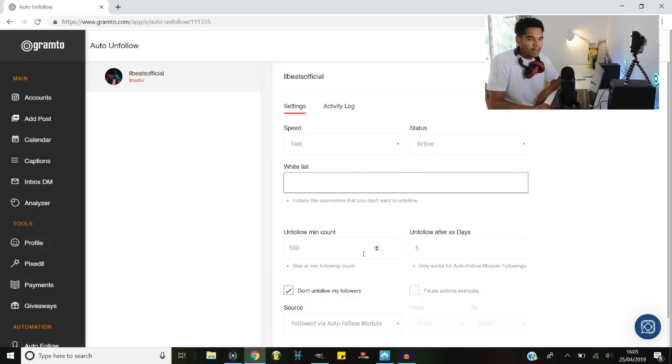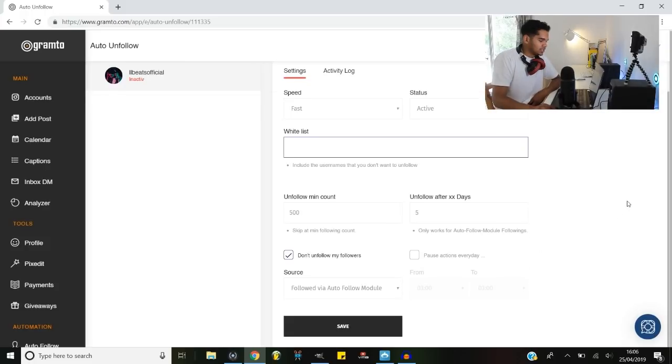You can set a minimum amount of people that you follow, and you can set an unfollow function after a certain amount of days. And this is a cool function here, because this is good if you want to build decent relationships with people. If you follow somebody and they genuinely come back and like your content, and then you unfollow them, you look like a bit of a dick.